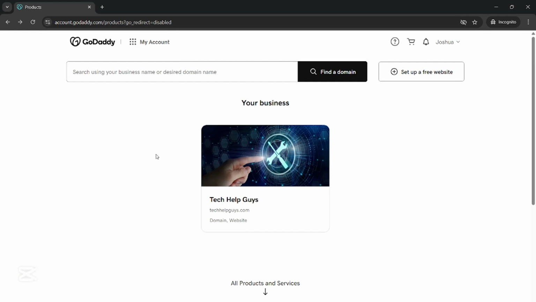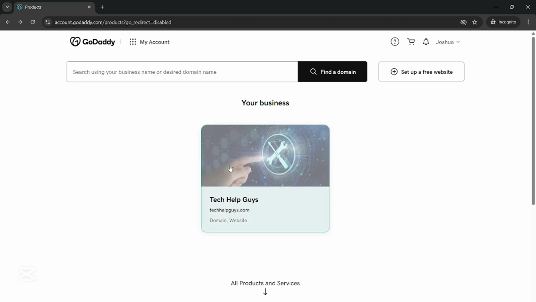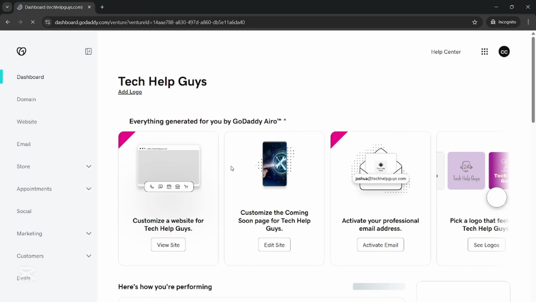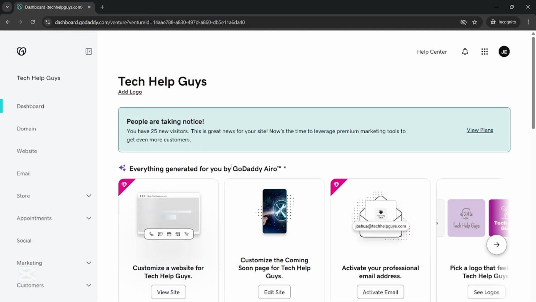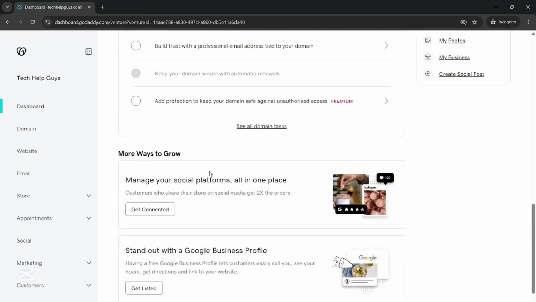So today I'm going to show you how you can connect your GoDaddy domain to Shopify very quickly. So click on your domain. This is the main interface, by the way. So the moment you enter your main interface, your domain is already there. So click on the domain you want to connect to Shopify and scroll down here.